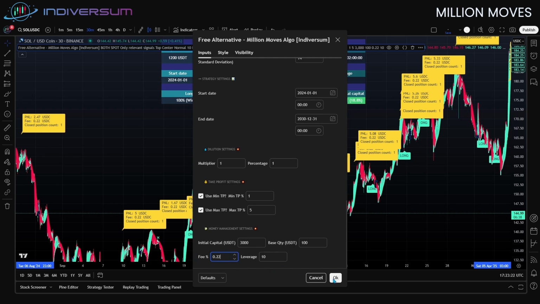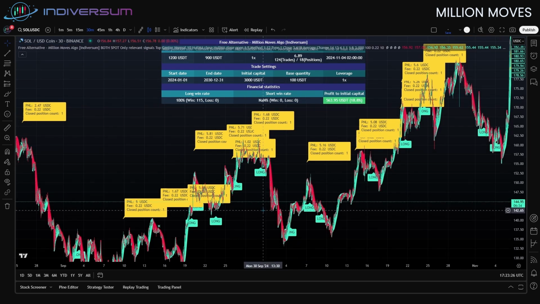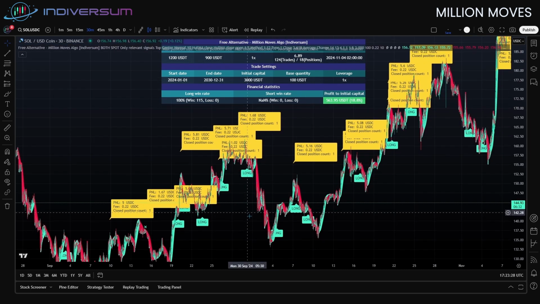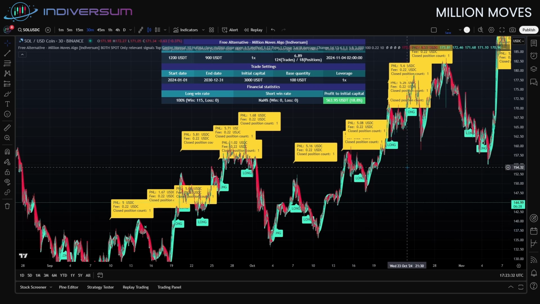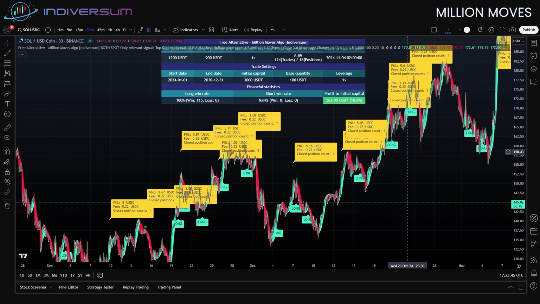That wraps up our look at the MillionMoves algo. With the foundation of MillionMoves algo and Indiversum's unique enhancements, this indicator takes precision and performance to the next level. Whether you're fine-tuning trends, filtering signals, or optimizing entries, MillionMoves algo gives you the edge you need. Try it out, experiment with the settings, and let the indicator do the heavy lifting.